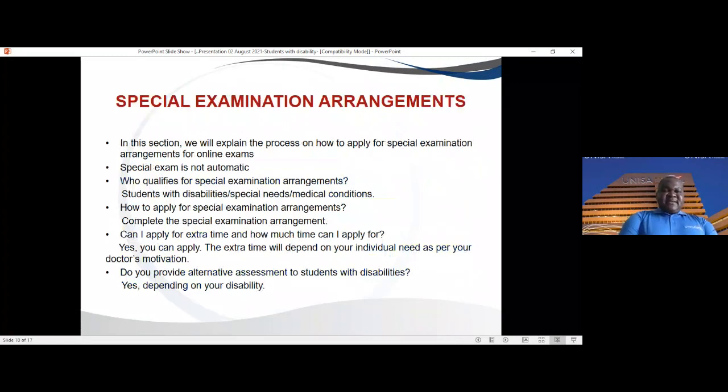Special examination arrangements. In this section, we will explain the process on how to apply for special examination arrangements for your online assessments. Ladies and gentlemen, special exam arrangement is not automatic. As I mentioned earlier, two students may present a similar disability, but their needs will differ. As a result, it is important that you apply for these arrangements.